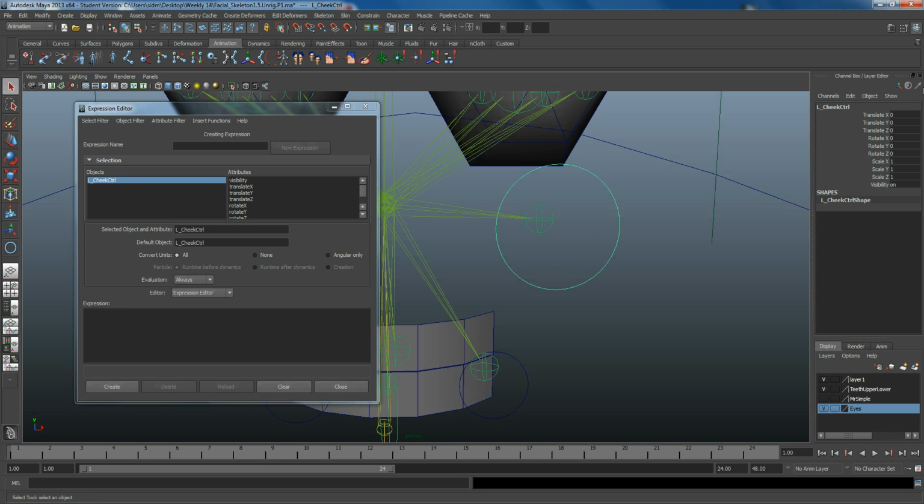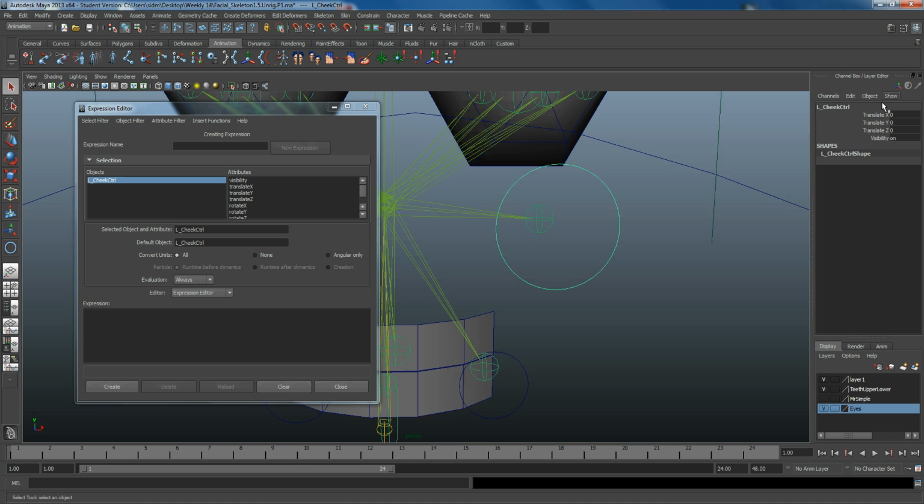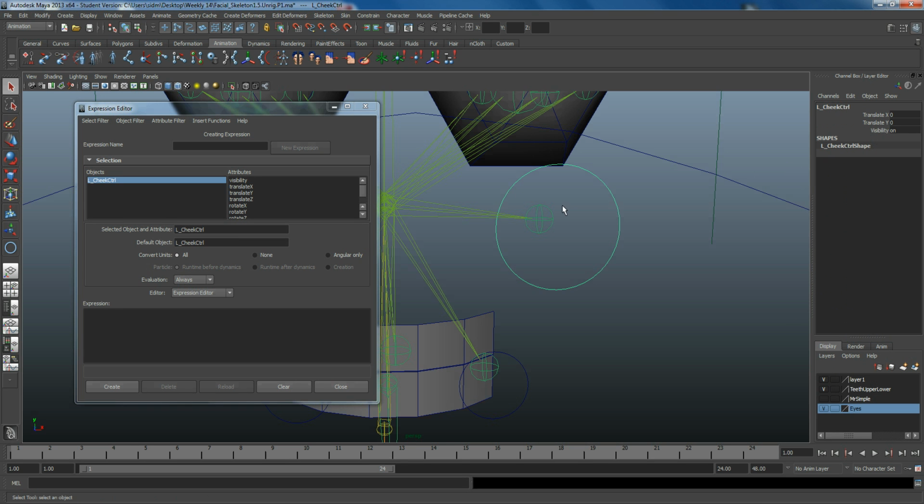What is good is that I can always hide it, but really I'm not going to see my joint anyway. I'm going to see this, so I should really hide this. Lock and hide selected, leaving only my translate X, Y, and maybe even Z. I don't need it at all, unless it's for a special animation sequence. Right now, maybe translate Z is not necessary, so I'm going to lock and hide selected, leaving only X and Y.